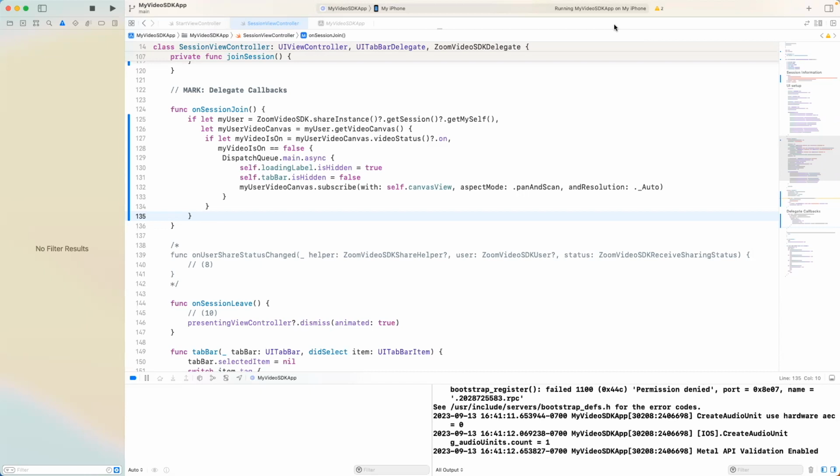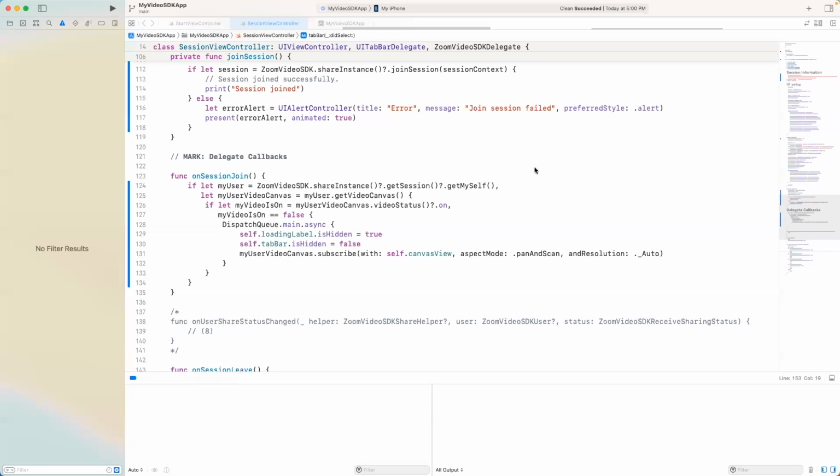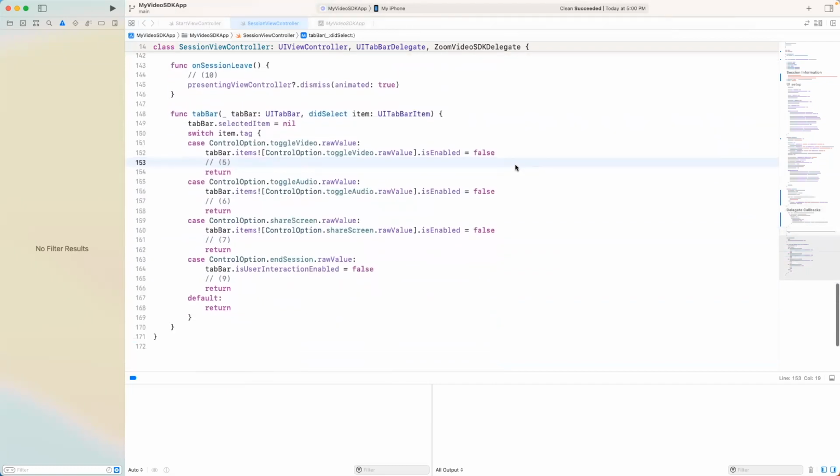As you can see, the video stream is now active. Now that we have subscribed to the video stream, let's take full control of it. We'll do so in this tab bar controller callback. Each of the tab bar items on this tab bar controller accesses a different control of our app. For the first one, we're going to toggle the video.